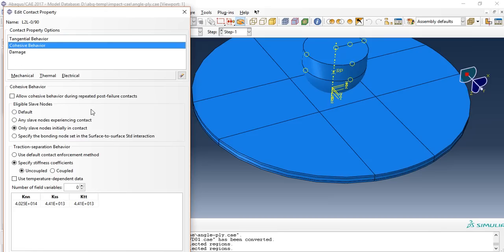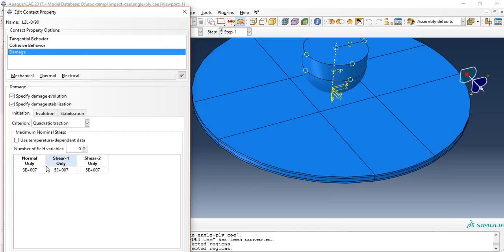In cohesive behavior, I have used only slave nodes initially in contacts, and I have inputted these KNN, KSS and KTT. You know how I have obtained these; in my earlier videos, I have shown you the explanation. In the damage, this is the normal mode, around 30 MPa, and this is around 50 MPa, my shear mode. Now, if you analyze properly, these properties are usually matrix dependent. So this is the normal strength during the opening of the crack, 30E9.